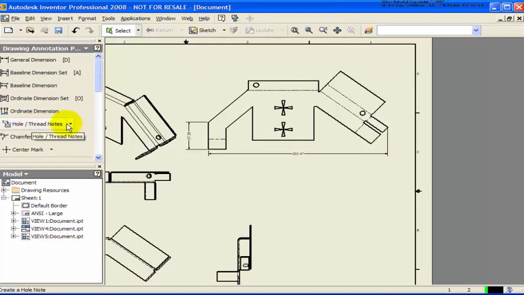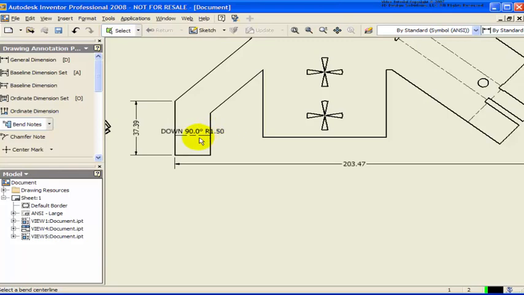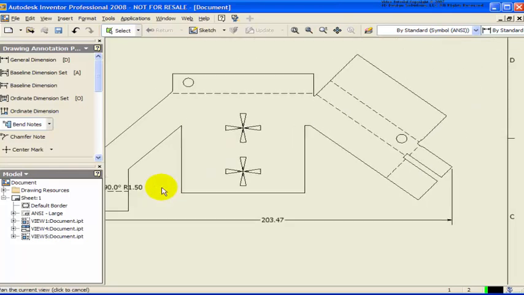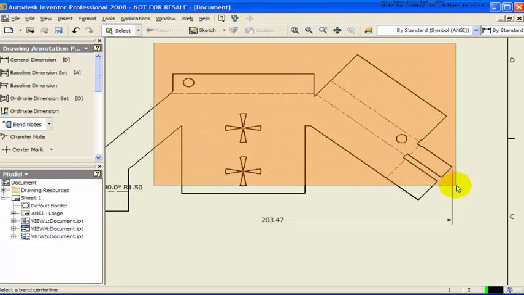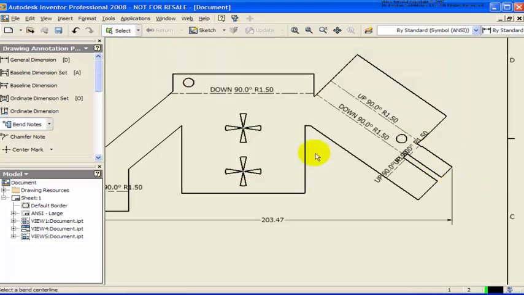Under the hole and thread notes, under our drop down list, you'll see that we have a tool here called bend notes. I'm going to go ahead and select on that. And what I can do is I can go back and individually select on the individual bend lines if I want. Or go back and do a window or a crossing. That's what I'm going to do on the right hand side here. You can see all my bend information is coming back in. I'm going to right click, done.